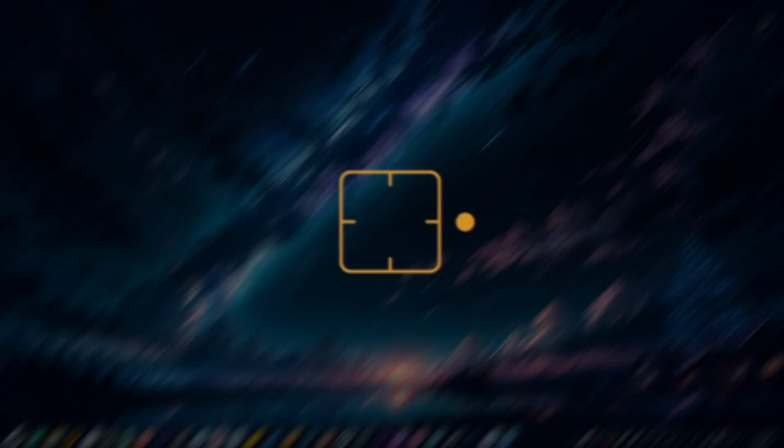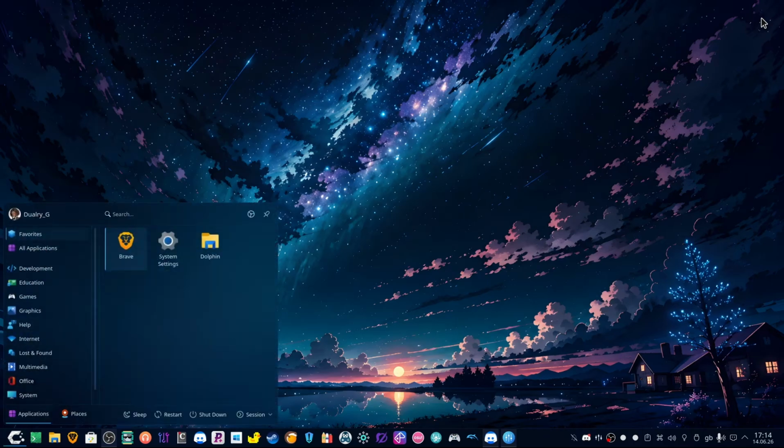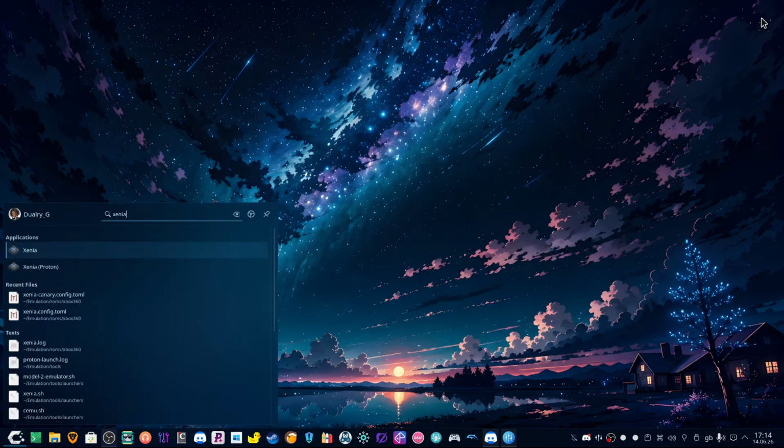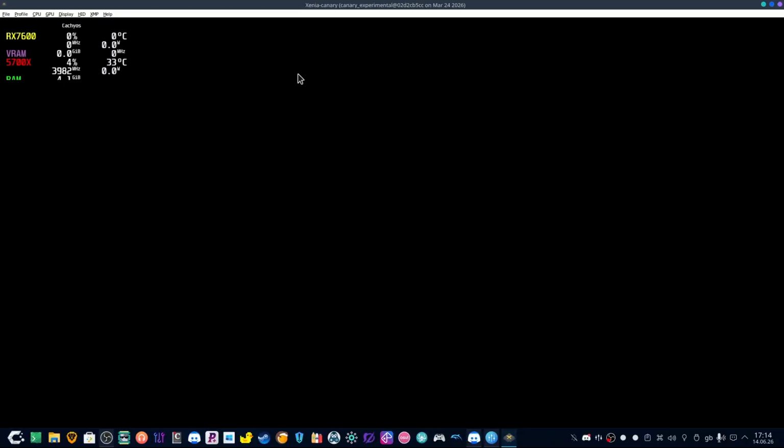All right. So with that being said, we are ready to launch Xenia. I'm going to open my start menu and launch Xenia. Oh, and one thing I forgot to mention, before you launch Xenia, you want to make sure that you have your controller plugged in, because if you don't, then you may have to close the emulator and basically reopen Xenia again. But once you have your controller plugged in, then you are good to go.